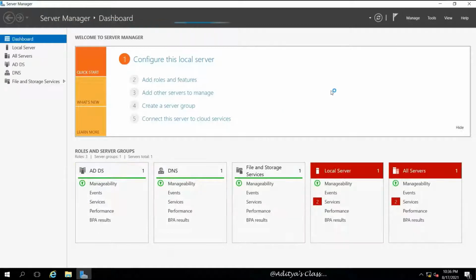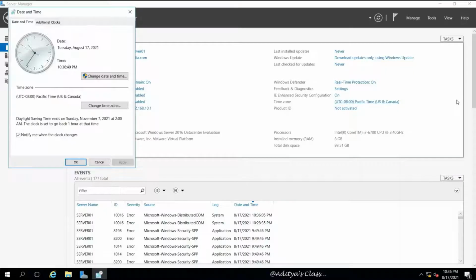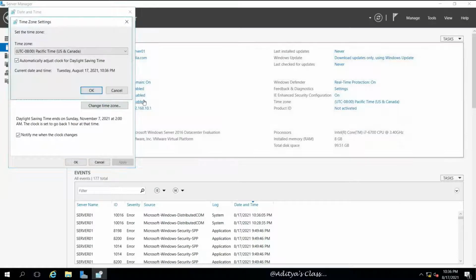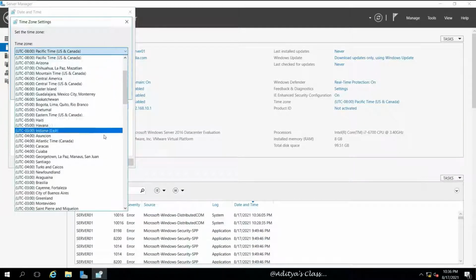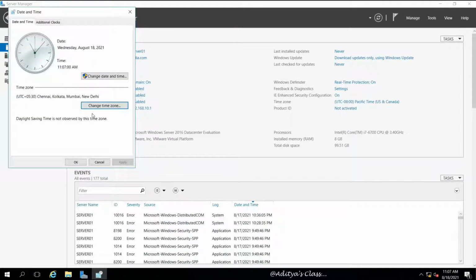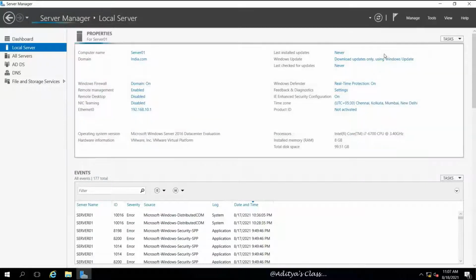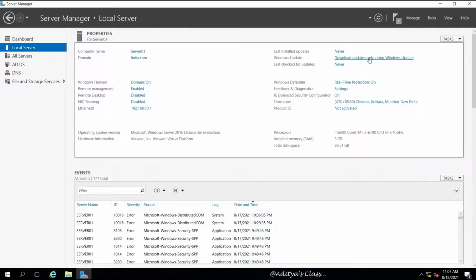Now we can start by learning how date and time zone can affect user logon. So let's go to the server, local server. In the server manager, change the date and time zone. I'm setting the time zone to the local time zone.